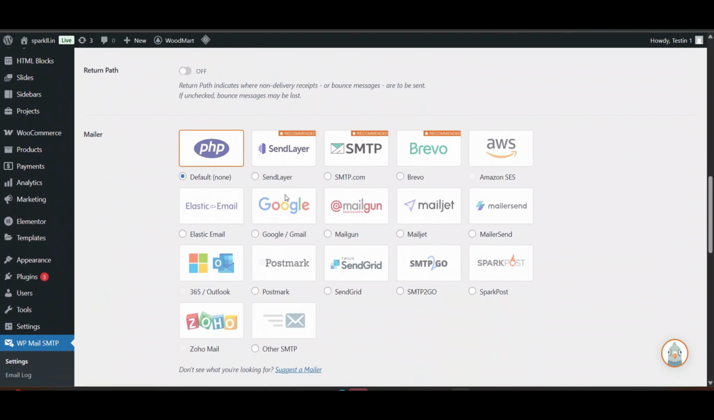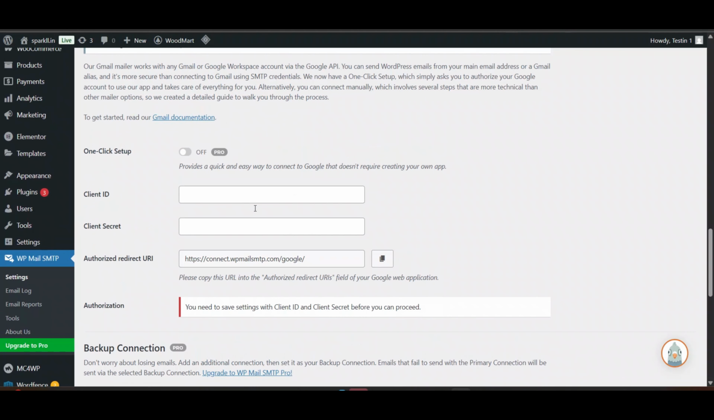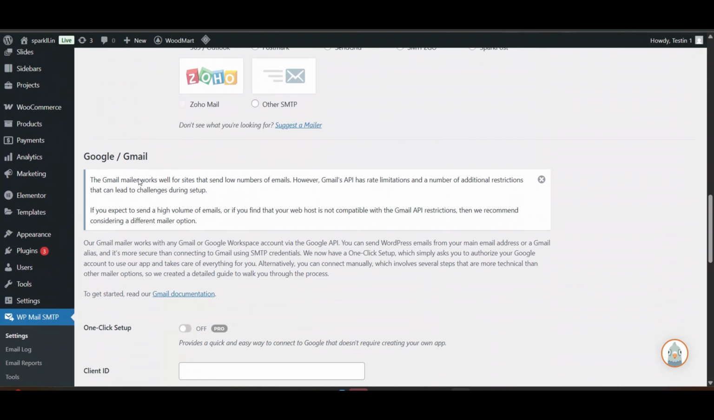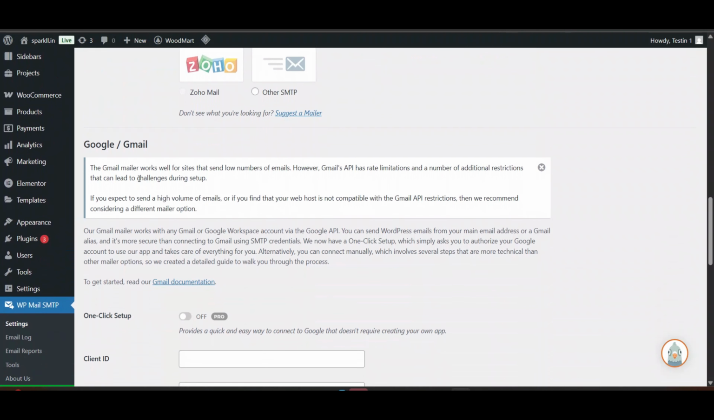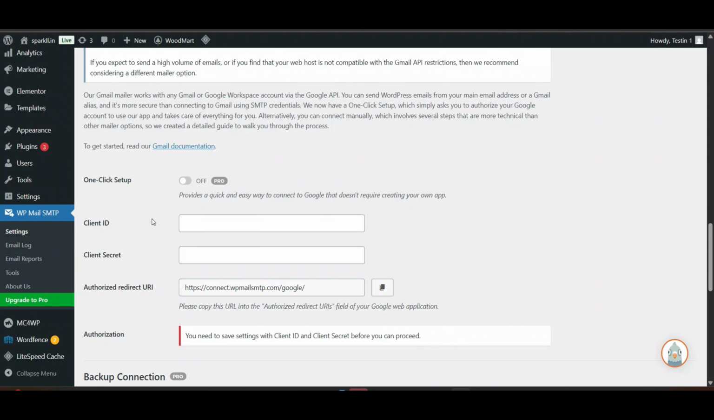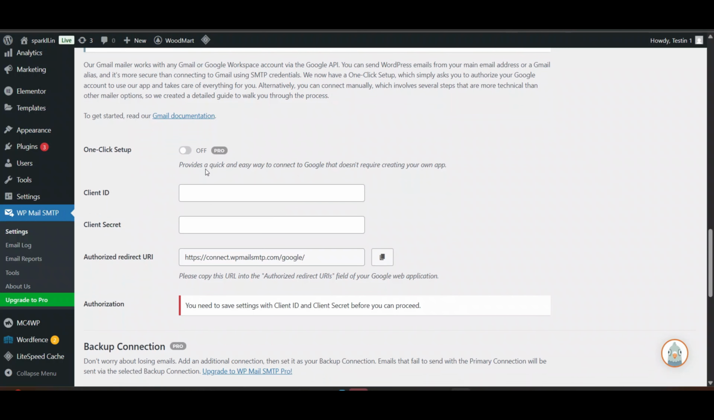Here select Google Mail. What we need is the client ID and client secret to set up the Google SMTP. But keep in mind, even after getting the client ID and client secret, it may not work. So there will be an additional process that I will guide you through if it is not working. So be with me. Let's first get the client ID and client secret.